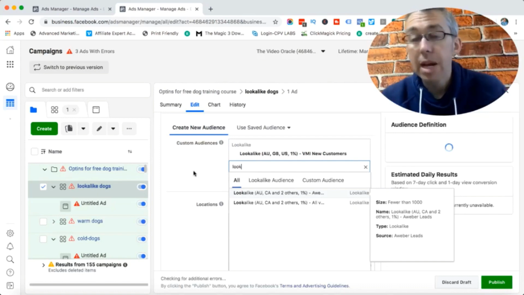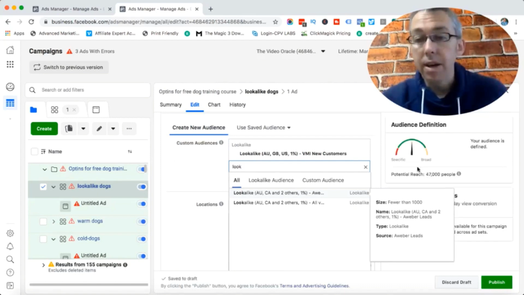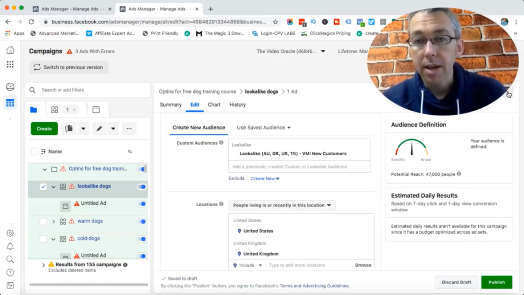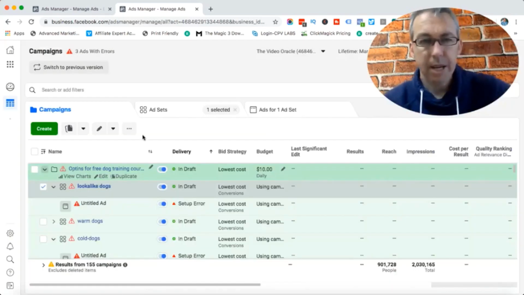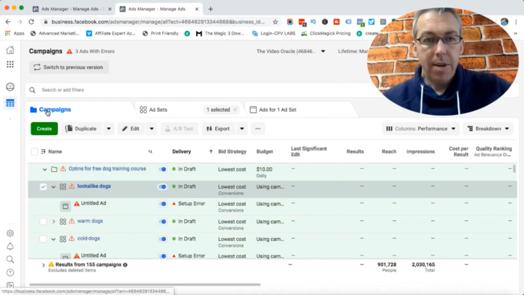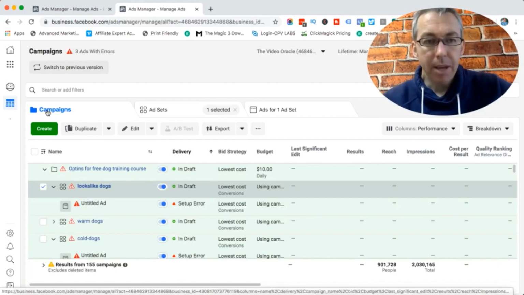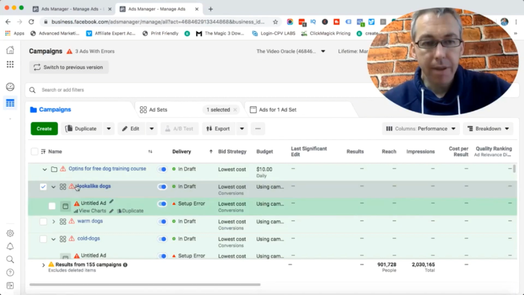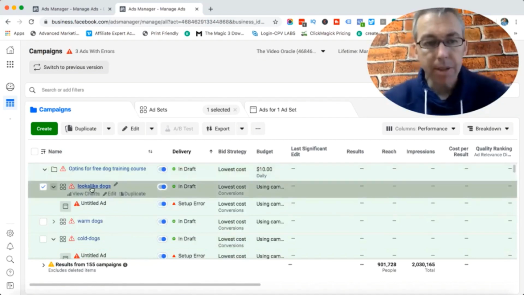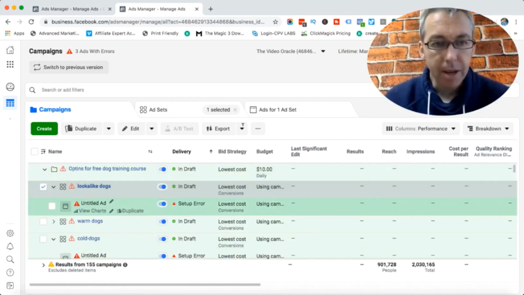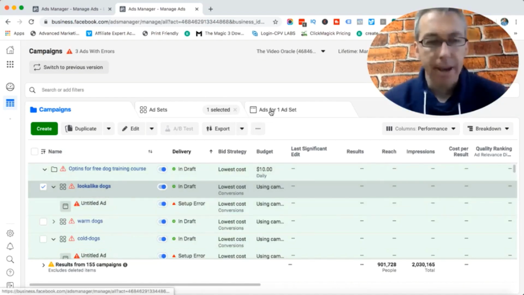Okay, and that's it. So now I've got my three ad sets, and then once I'm done, I will click out of there, click close. So now I have my campaigns, and I have my lookalike dogs, I have my warm dogs, and I have my cold dogs. So let's go into this lookalike one for now, and let's go into my ads for my ad set.